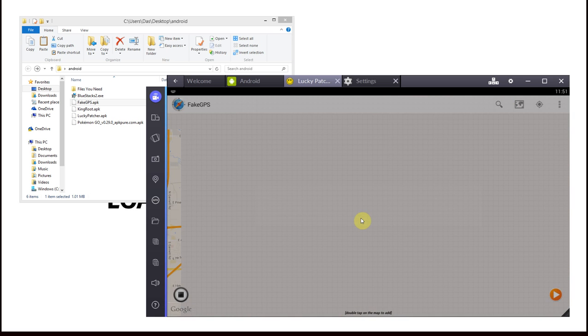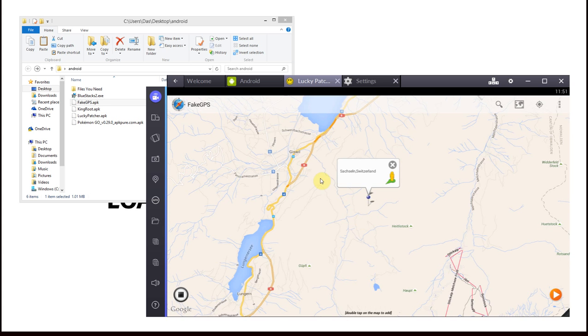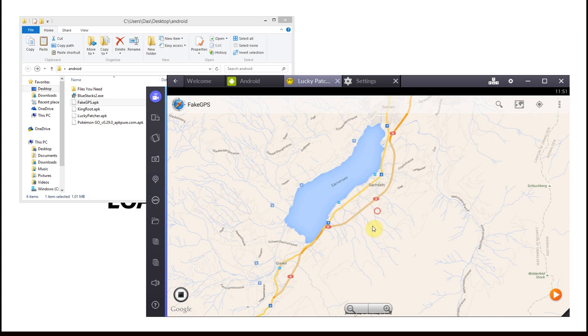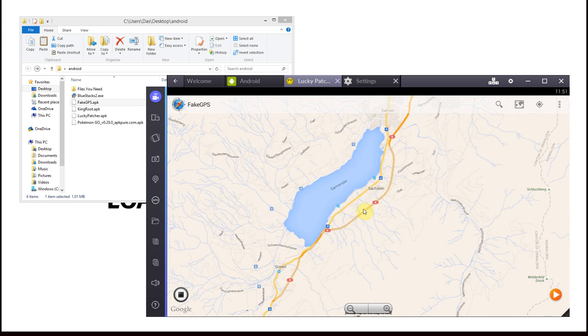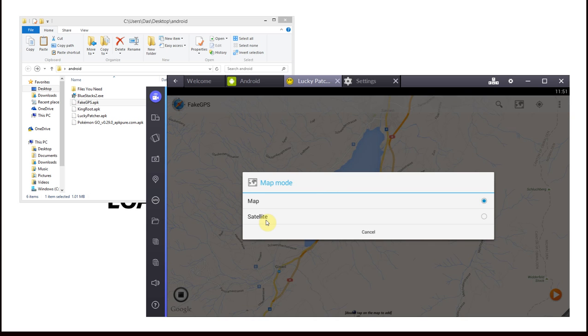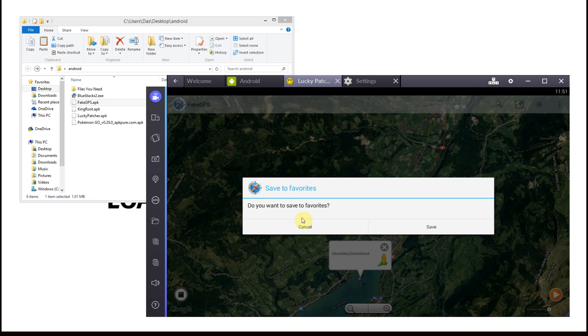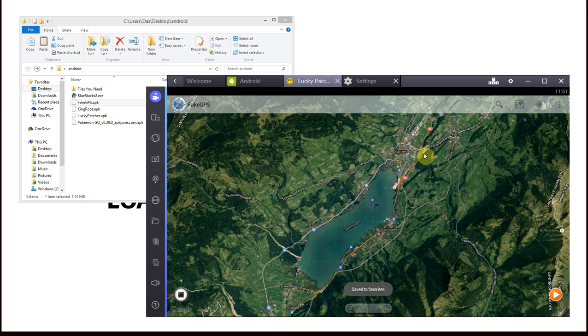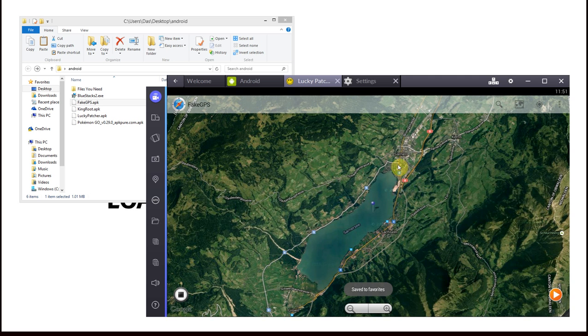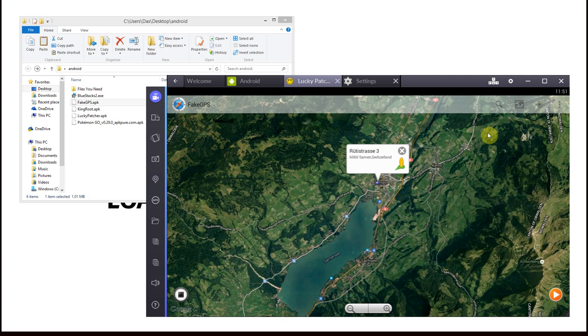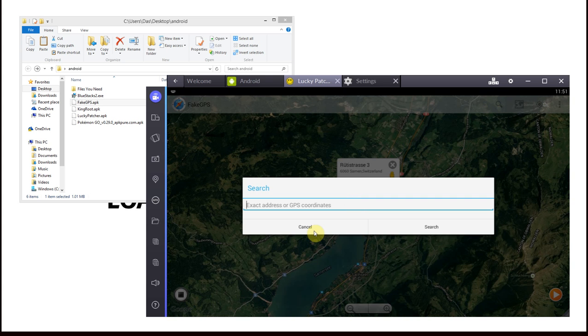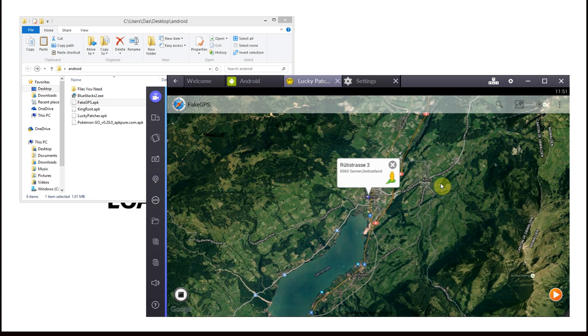Search. You can start anywhere you want, really. I'm going to start in Switzerland on the Sarner See, which is a very beautiful place, by the way. Just FYI. And just to show you how incredibly beautiful it is, I'm going to use the satellite mode. There you go. Beautiful. So I'm going to start right here in Sarnen. You can move closer because it's going to give you some more accuracy. But I'm not going to do this right now. I'm just going to start here.